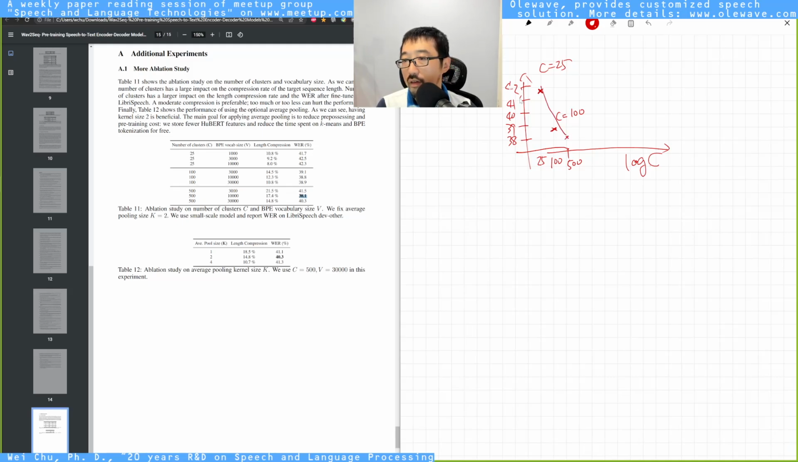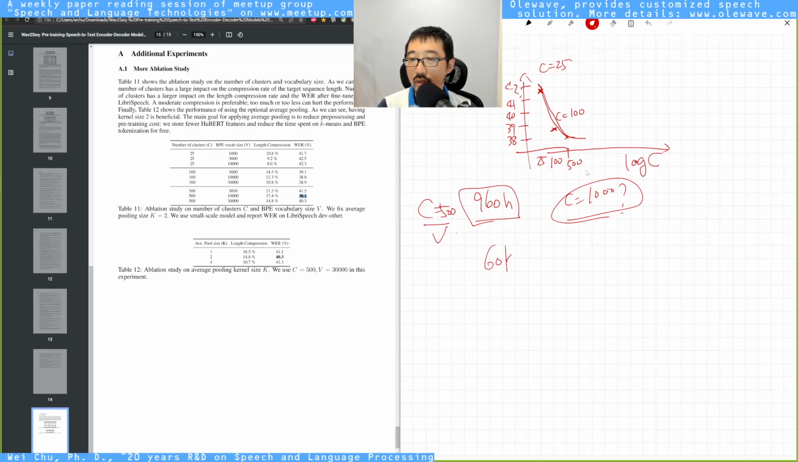So you can see they say, okay, this is like a plateau, flattened, so they're not going to try more. But I would say it doesn't hurt to give 1,000 a try, right? And they only do the clustering, the pre-training, on 960 hours, right? And then the best case is 500. But what if you increase this to 60K hours of speech? What the C should be, more experiments should be done.